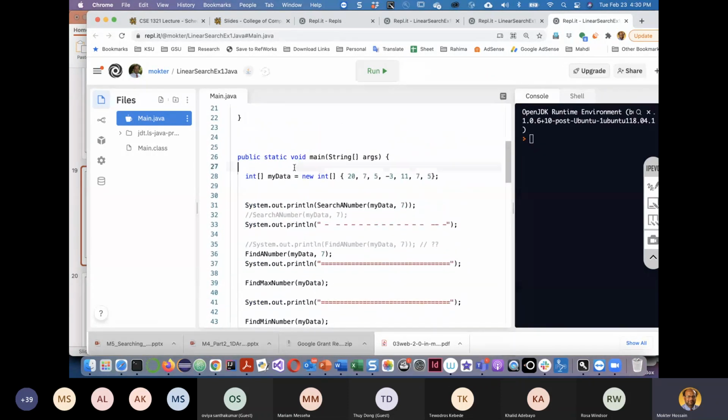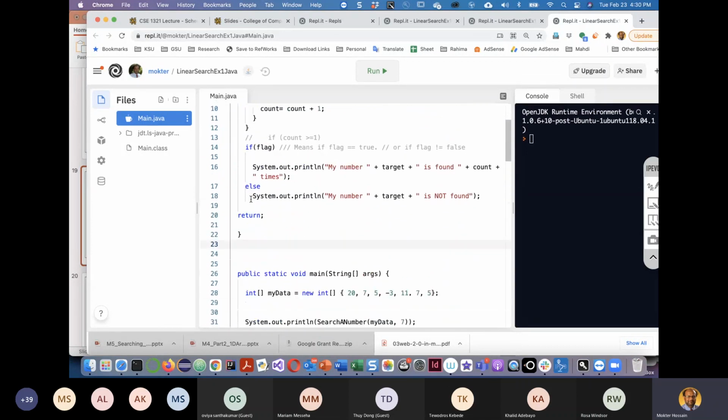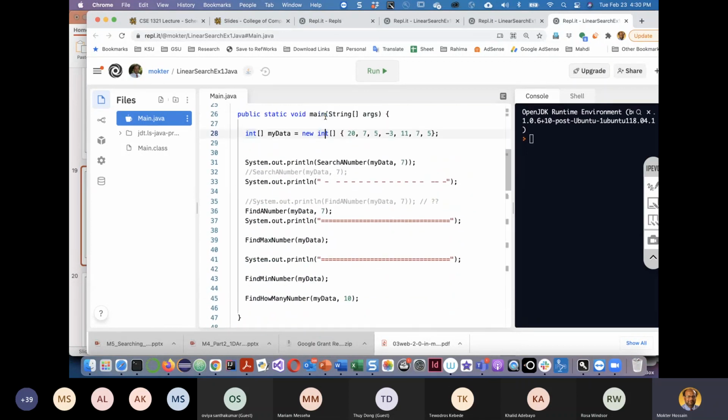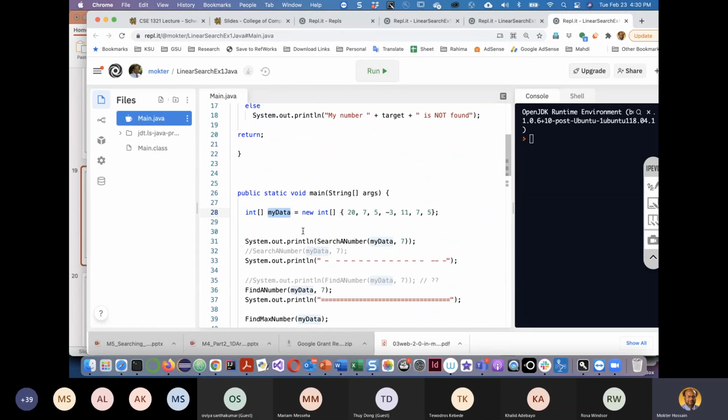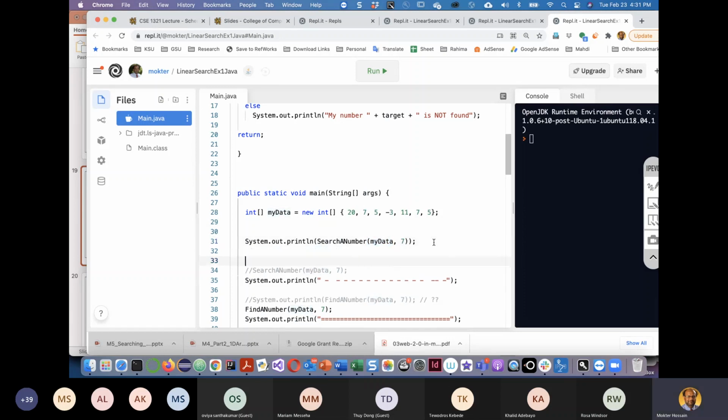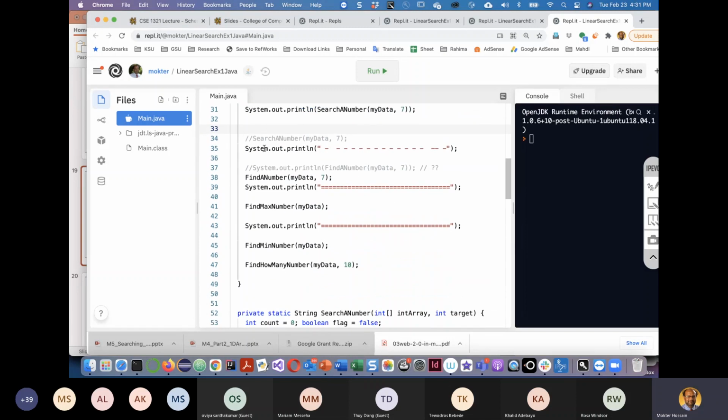So this is my main method. In the main method, I am declaring an integer type array, my data, and I have these values. We want to search whether the value 17 exists or does not exist in the array my data. If it exists, we will see how many times it exists. So this is the output, only one line of output.